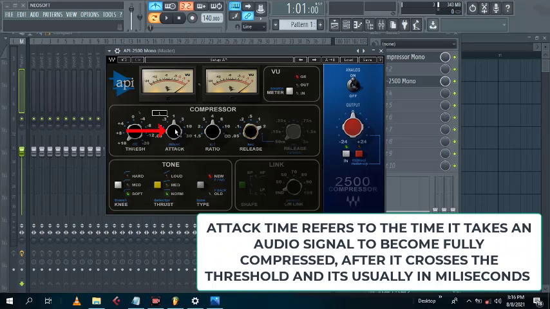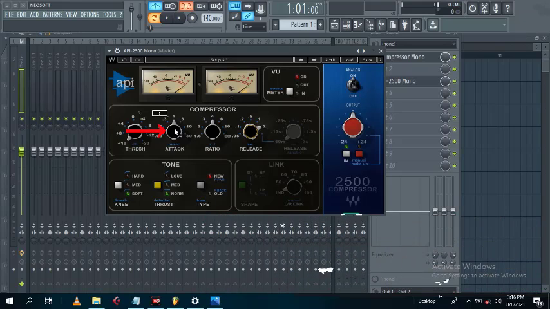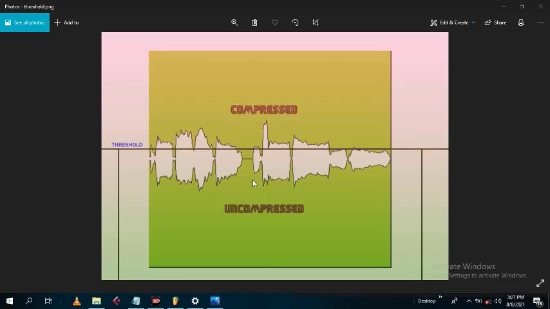Now, let's talk about attack time. Attack time refers to the time it takes an audio signal to become fully compressed after it crosses the threshold, and it is usually in milliseconds. Okay, now back to our diagram again. Here is your incoming audio signal. Here is the threshold. So attack time simply means the time that it takes for the compressor to start working immediately after this signal crosses the threshold.